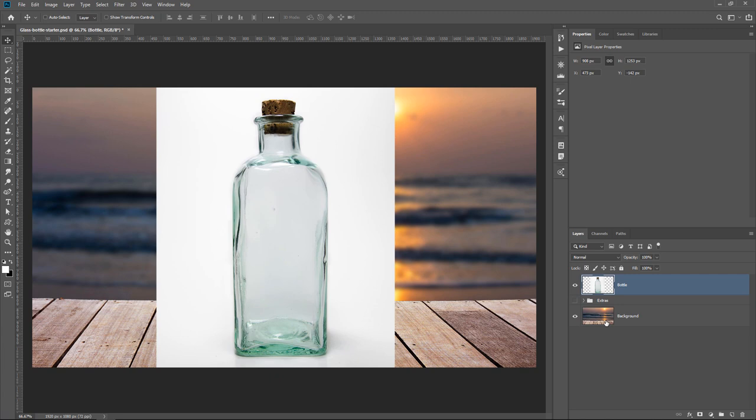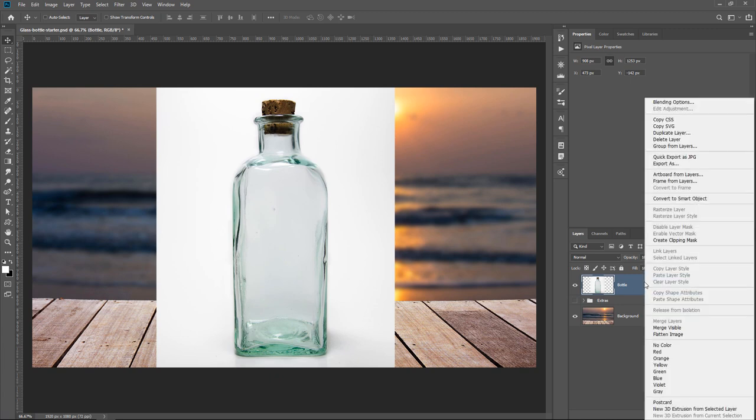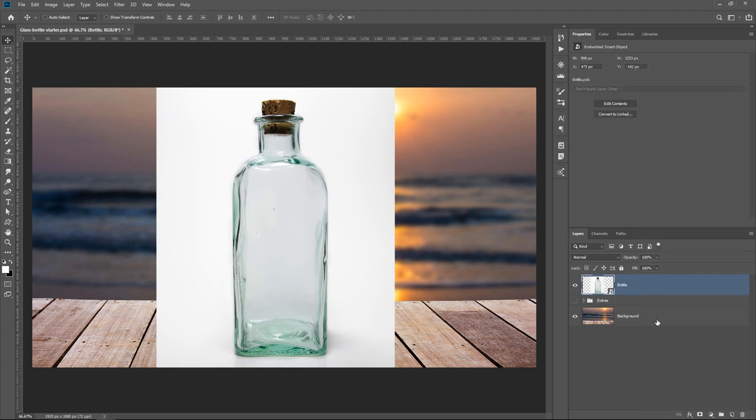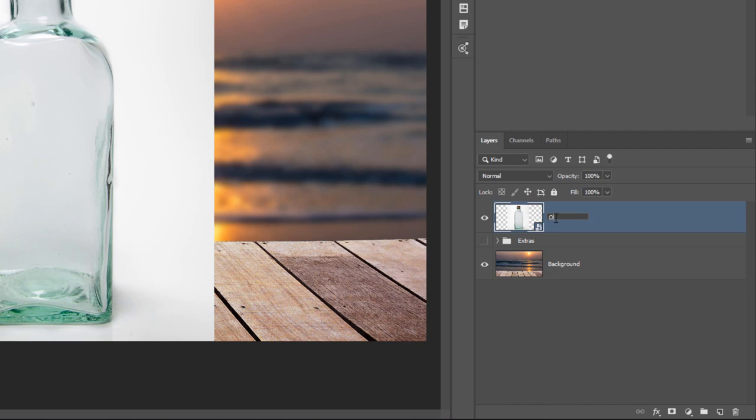So the first thing that I'm going to do is right-click on the bottle layer and convert it into a smart object because we want to work non-destructively. Which means that you can always come back and make adjustments to any transformation, filter, or adjustment that you apply. I'll also rename it and I'll call it original so that we can tell what it is. And I'll make sure to spell that right.